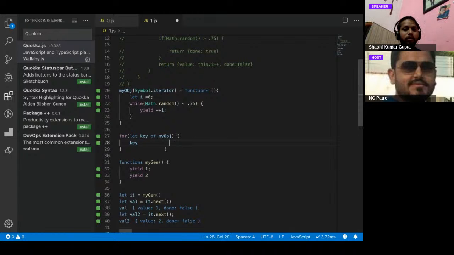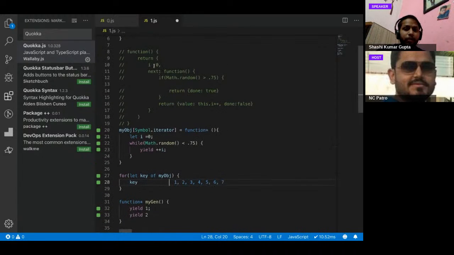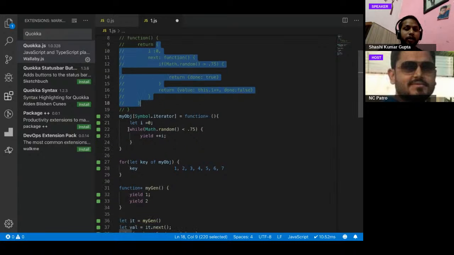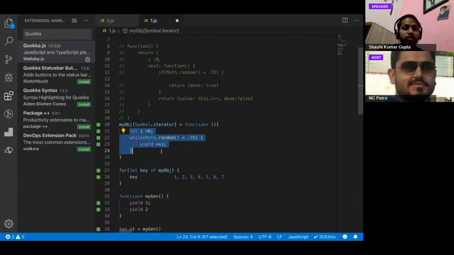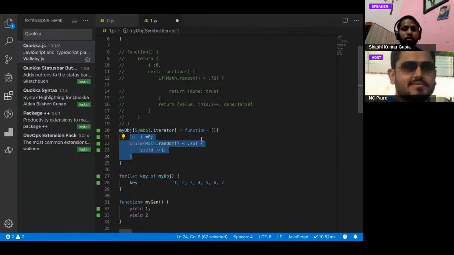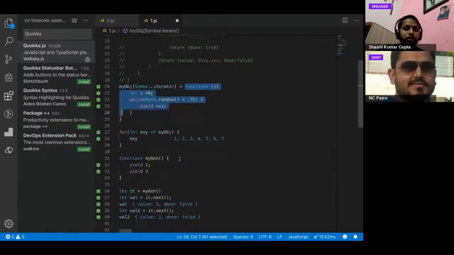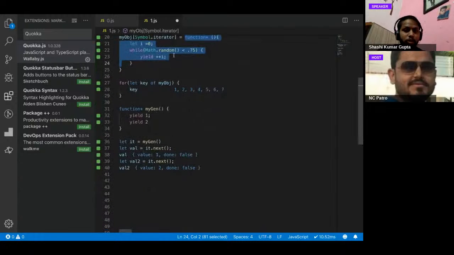Now you can compare this: we were writing this much code for generating an iterator, but now that code got very much optimized and syntactically small. That's what a generator does. Yeah, so this is pretty much about generators.